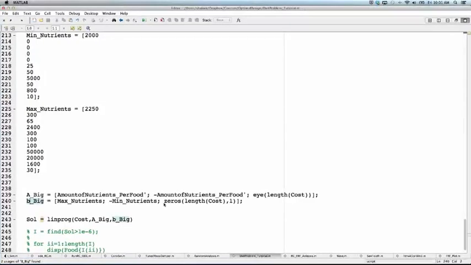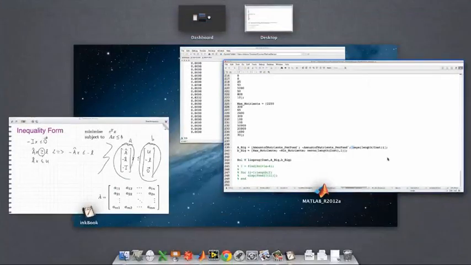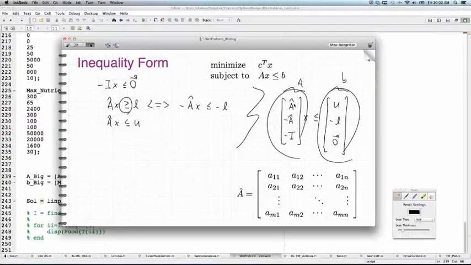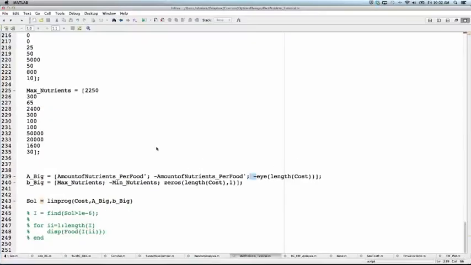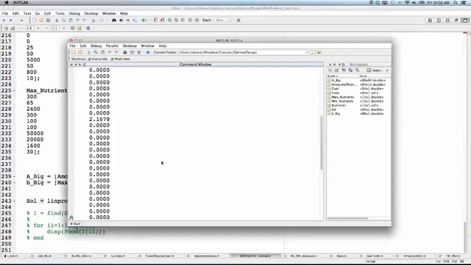I made a mistake somewhere. Hold on, let me double check. Pause for a second. Okay, yeah, I forgot this negative here in front of the identity. So if I go back, you have A hat minus I, and I forgot that minus. So now running it, come back, and here's our solution.